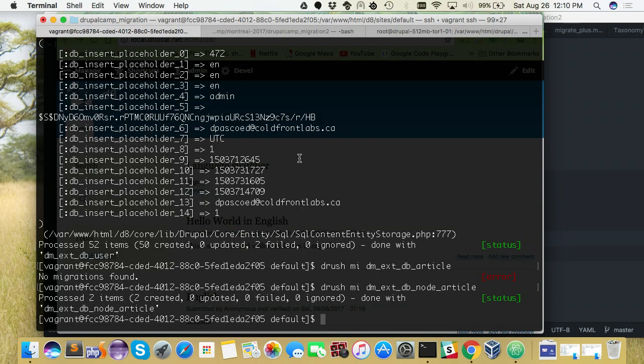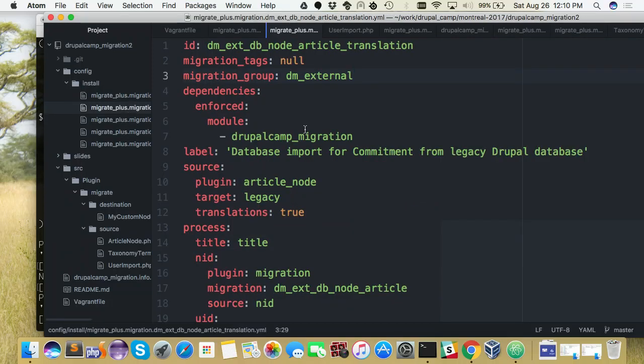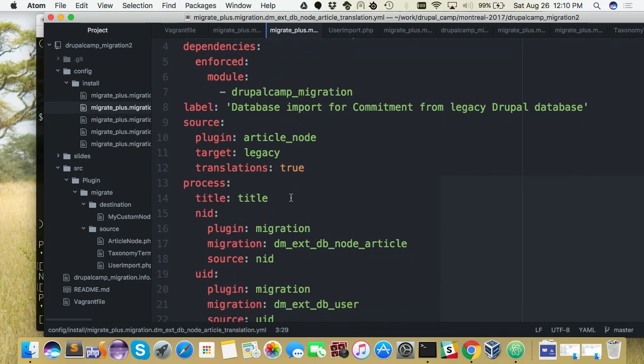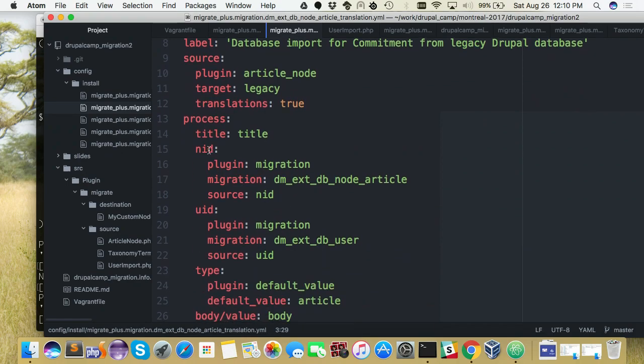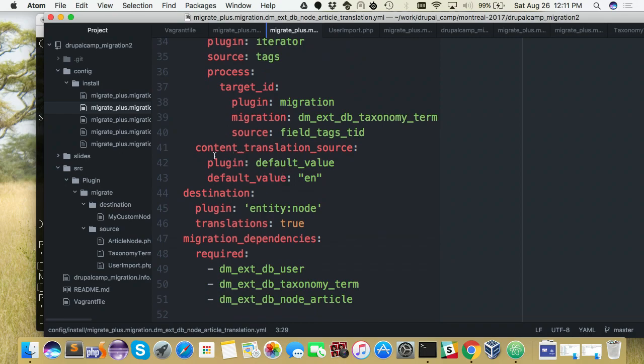But if you look at the translation migration, the only thing it's doing differently is that it's setting translations to true within the source. It's also saying to get the node ID for this node from the source migration. Basically, we've imported it already. We're going to grab the NID that they created during that migration and assign it to the NID in this one. We're also going to say that the language is whatever the translation language is. And at the end, content translation source is going to be the default value of EN, which is the language coming from the source migration.